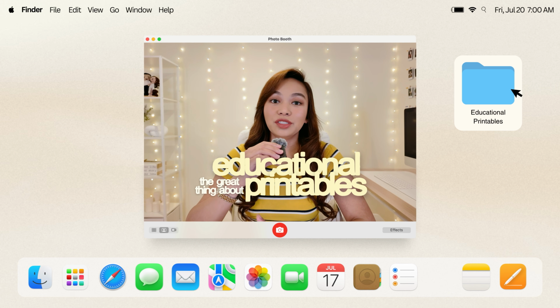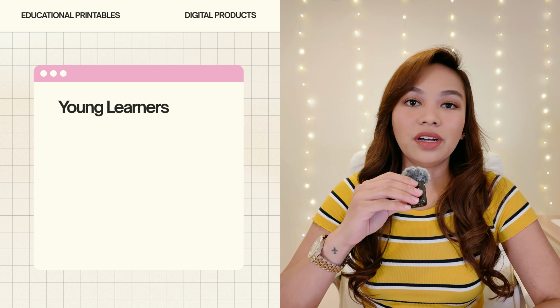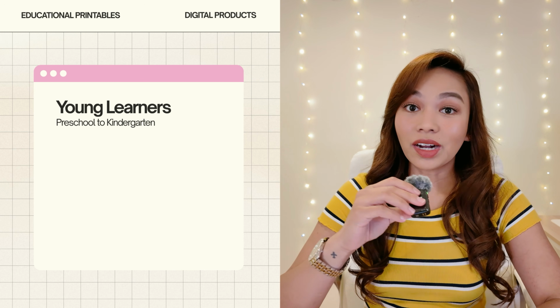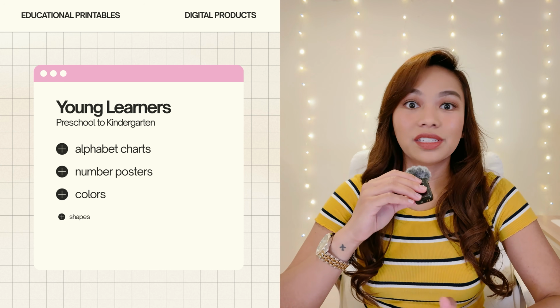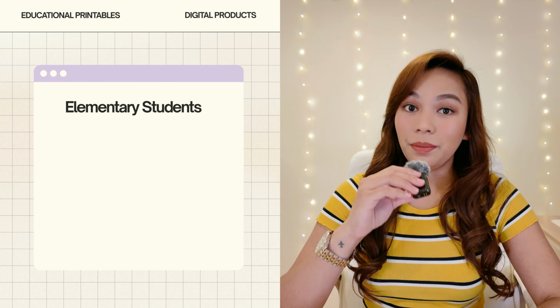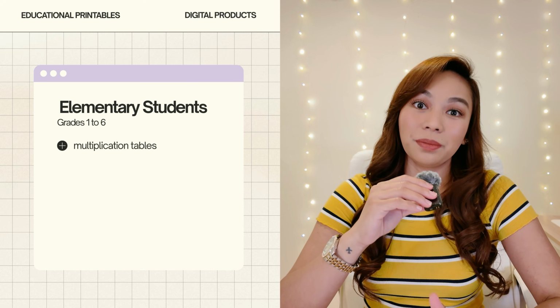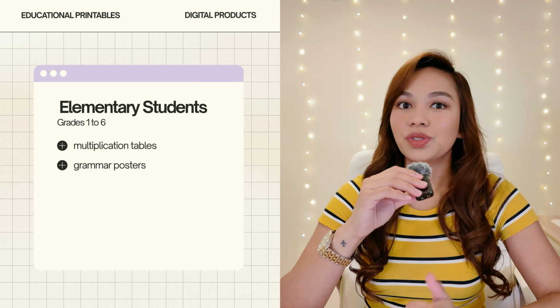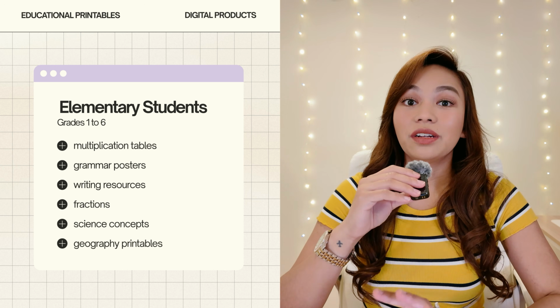The great thing about educational printables is that you're not limited to one grade level or subject. For young learners, typically preschool to kindergarten, you can create products like alphabet charts, number posters, colors, shapes, and days of the week. For elementary school students, usually grades 1 through 6, you can create products like multiplication tables, grammar posters, writing resources, fractions, science concepts, and geography printables.